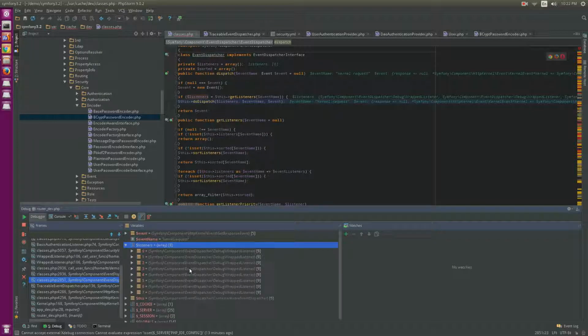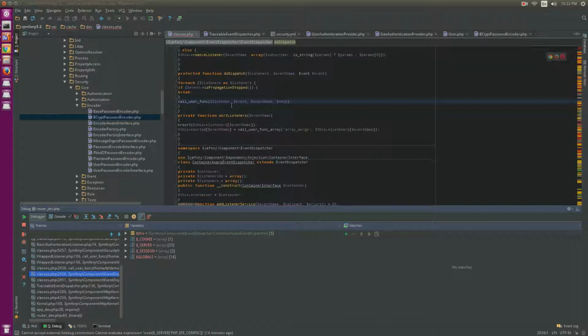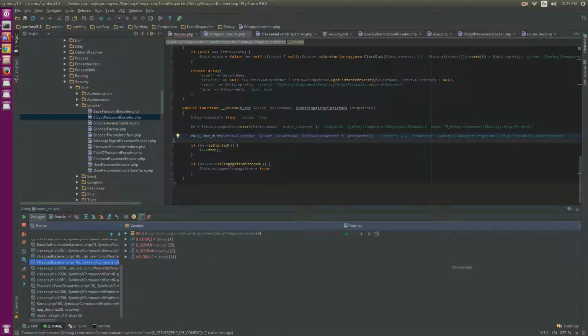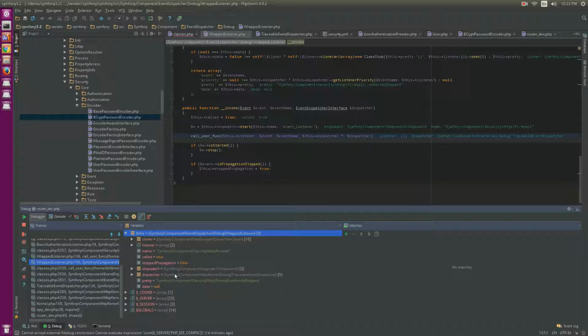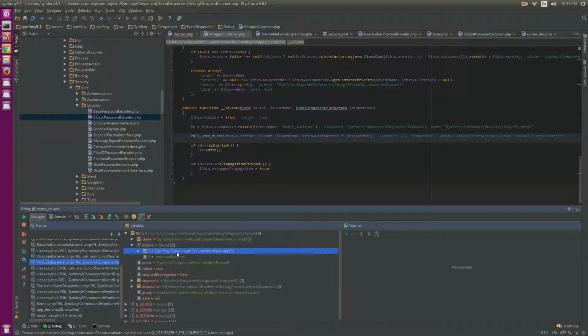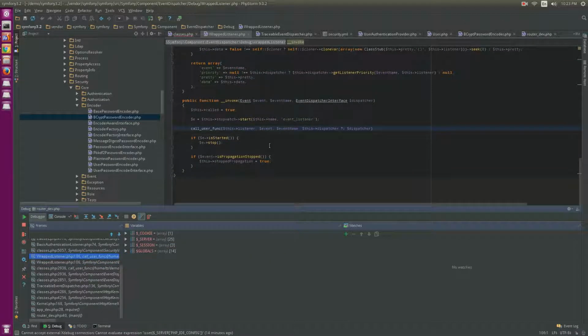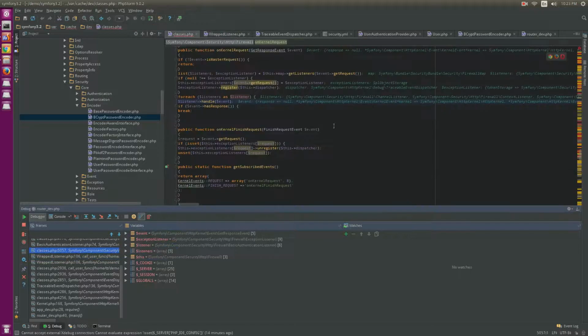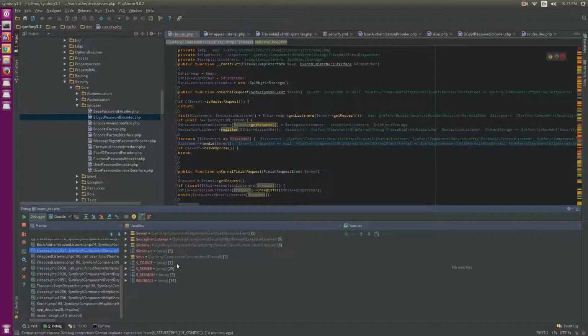You can see here the listeners, and it will call the appropriate listener every time. This listener, for example, is the firewall listener, on kernel request. On kernel request, it will handle that.